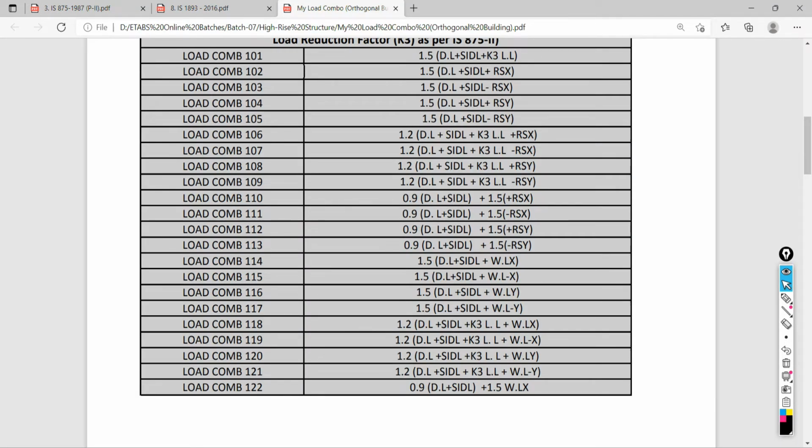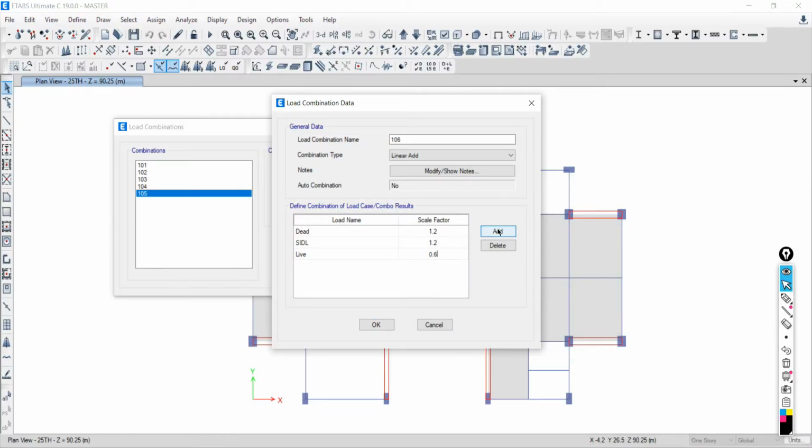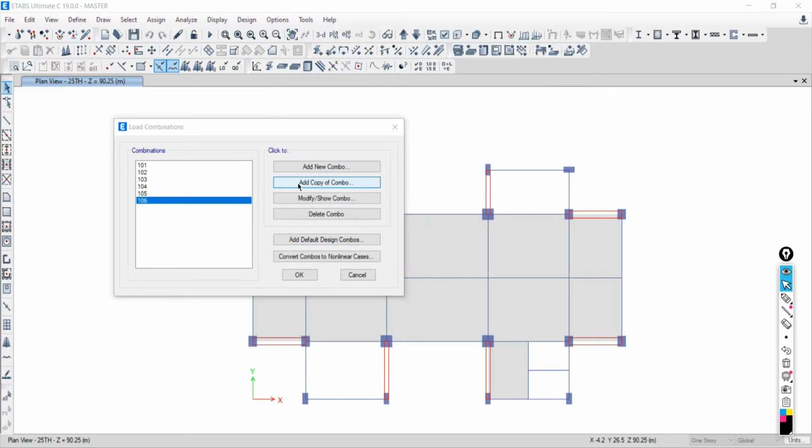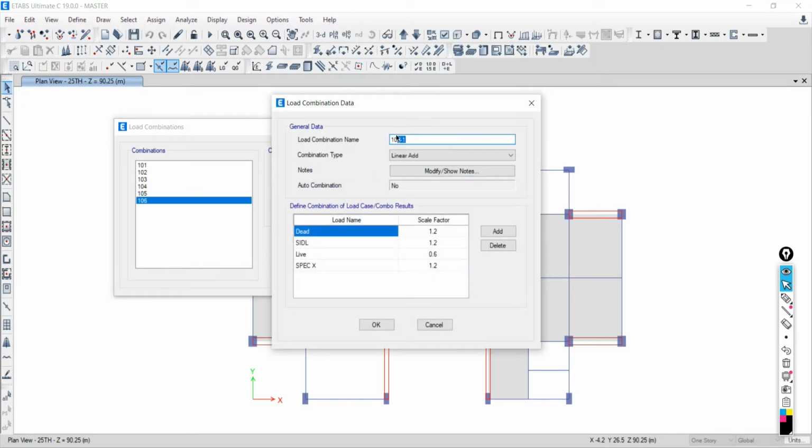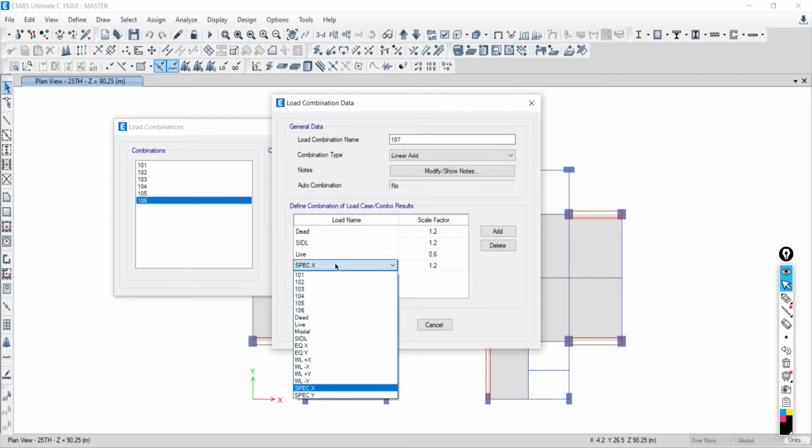What other things? Response spectrum in positive x. Just say add spec x in positive, and it will be again 1.2. Say okay. Add copy of combo. It will be 107, and the rest of all the things will be as it is. It will be spec x with minus sign. Am I right? Yes, sir. So simply okay.